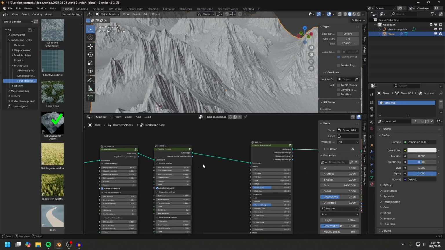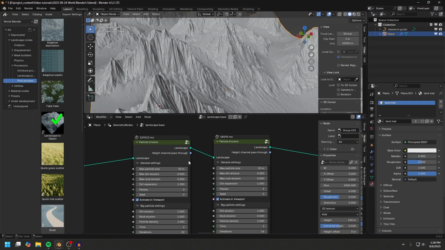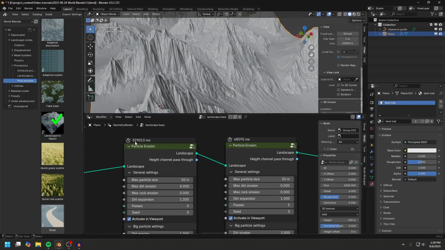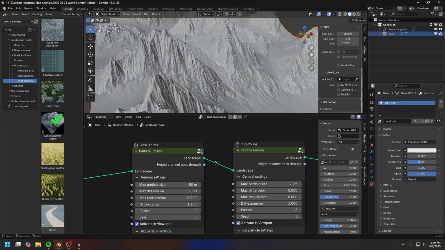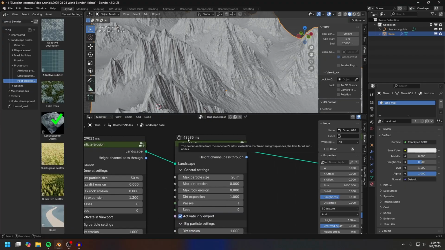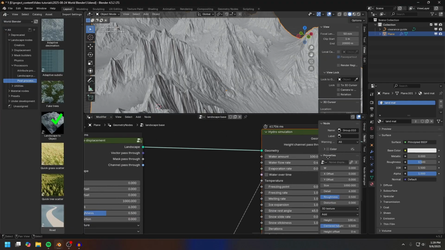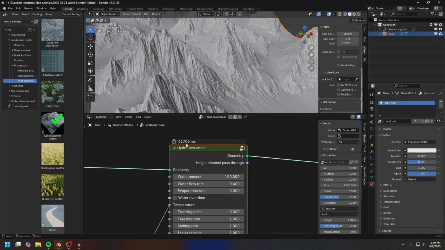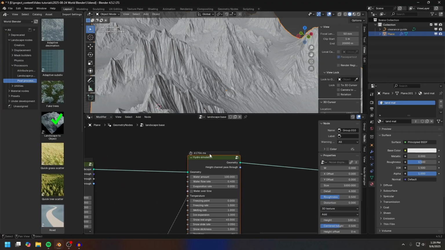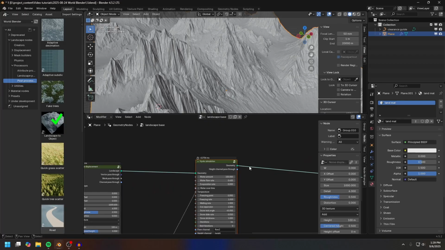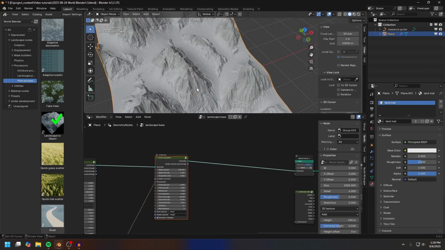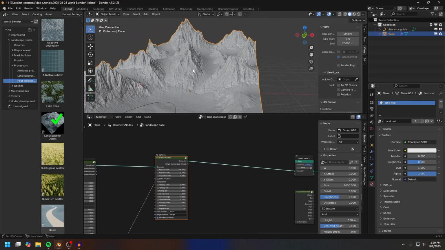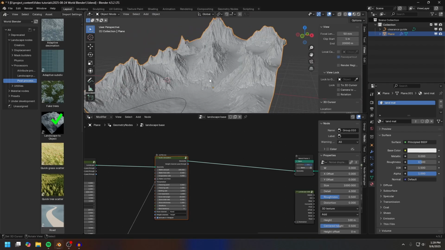Alright, the simulation is done, and let's have a look at the time consumption. So the first simulation took about 330 seconds, so it's about 5 minutes and 30 seconds. And this one took 48 seconds, so it's less than a minute. And finally the hydro simulation took 61 seconds. So overall it's about 7 minutes. And this is what we have after the simulation. You see, it looks very nice and very realistic.